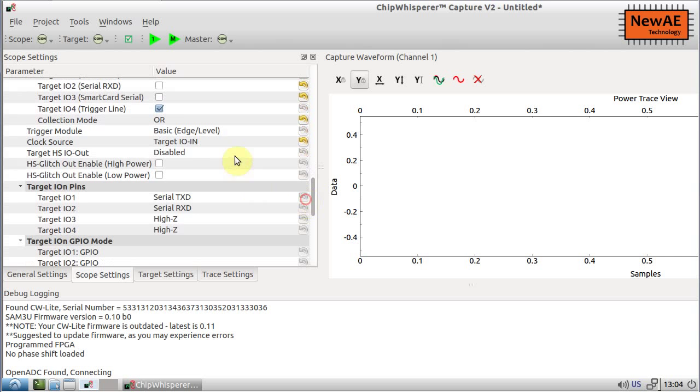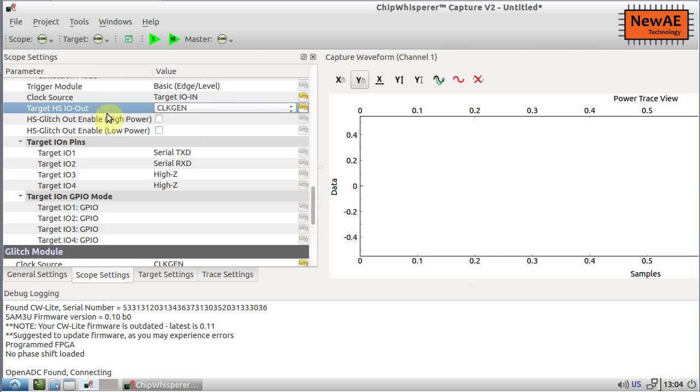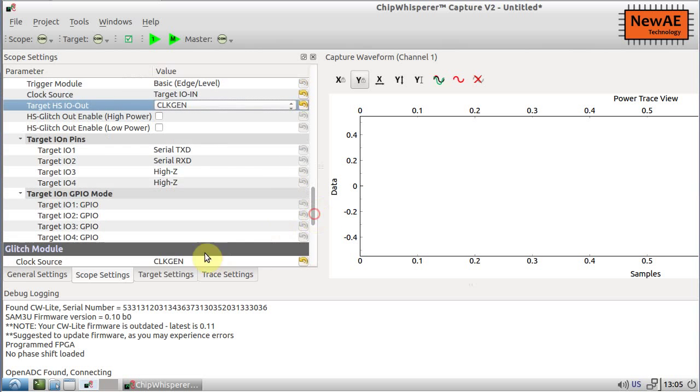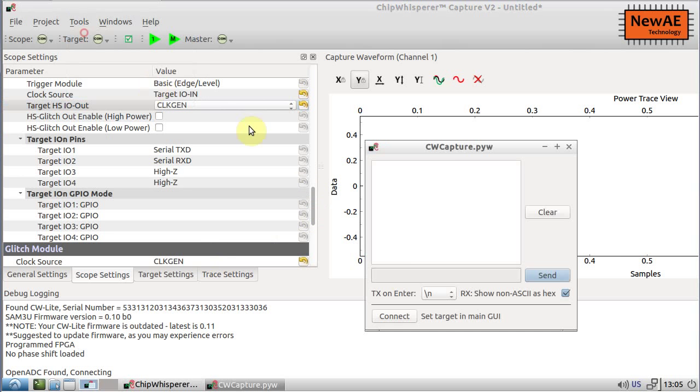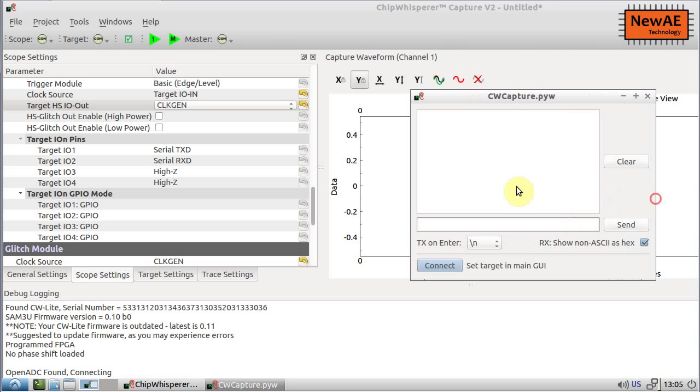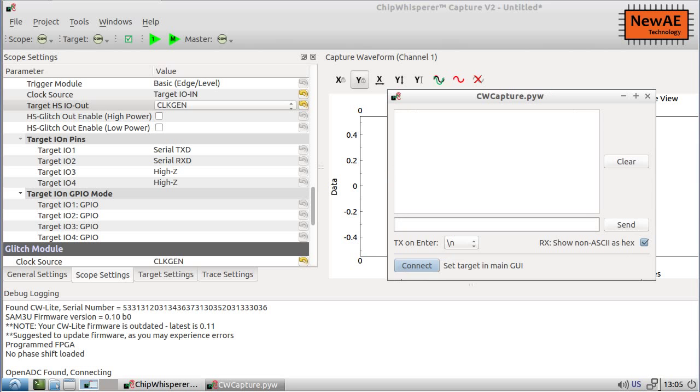Alright, so now that that's done, I'm going to set the target I/O out to clock gen, again because this is a ChipWhisperer Lite, and that's the clock that the AVR uses. Right, so now things should basically be working. We can connect the serial port, and so this will give us the serial port to monitor the output of the AVR device.